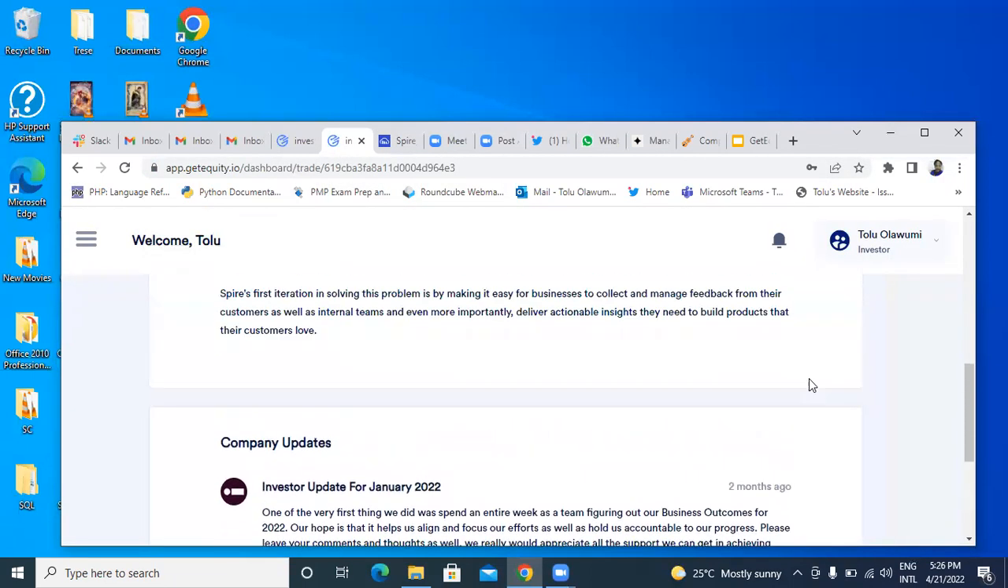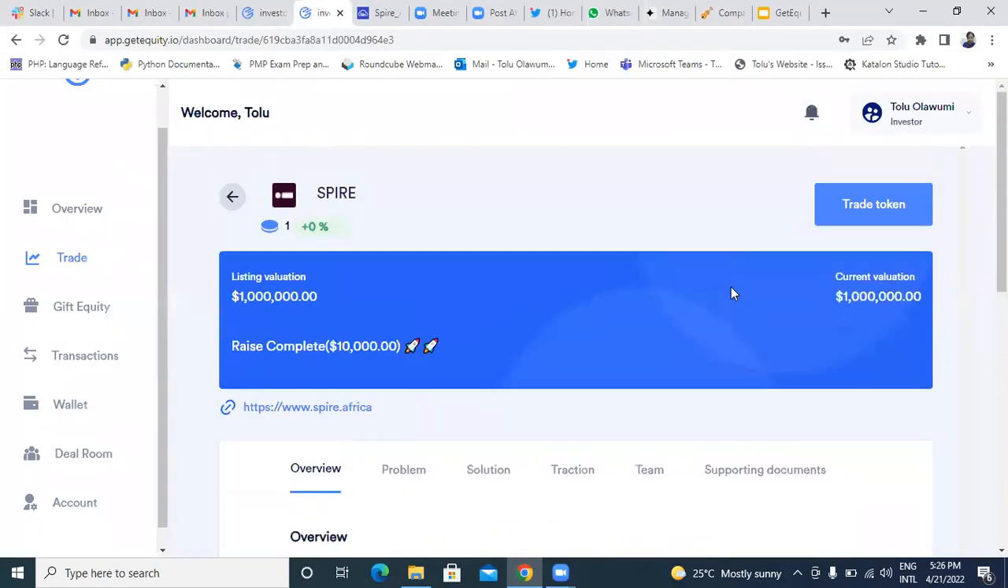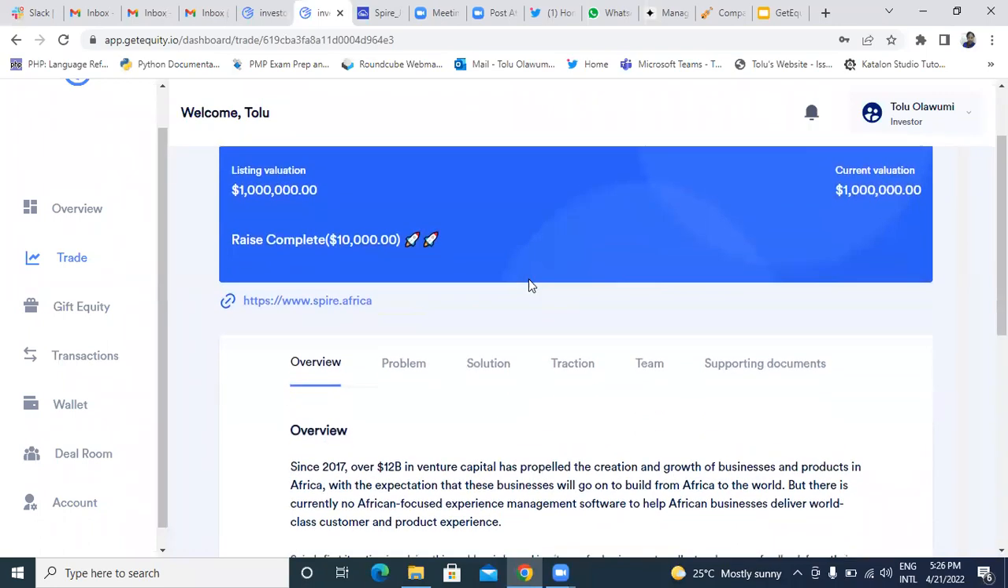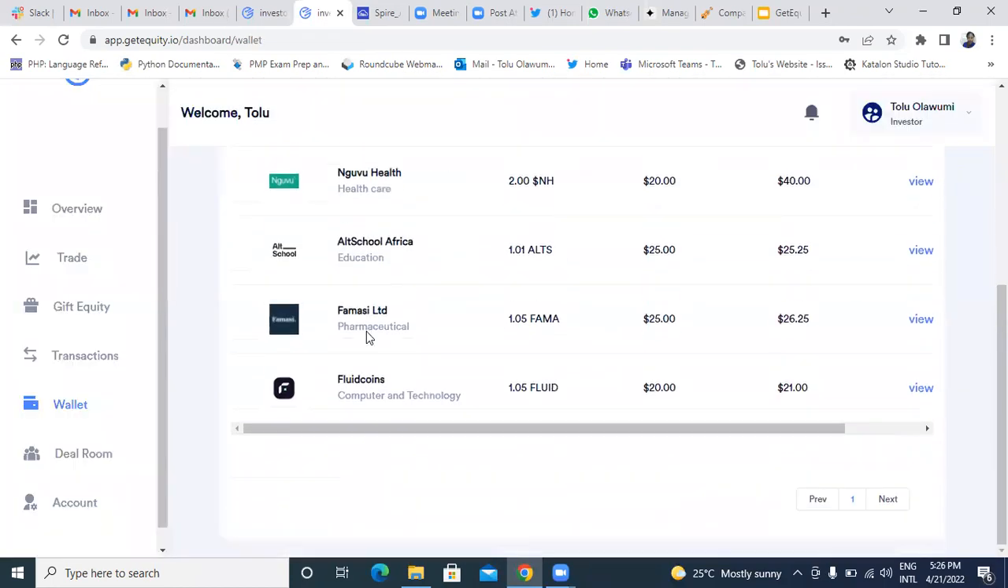So that's why we brought up the company update, just to keep our investors updated with what the companies are doing, right? It's not just about buying a token in the company. It's about understanding that this is what they've been doing so far, and how you can still support them and learn more about them. So that's basically what you see on the wallet page.